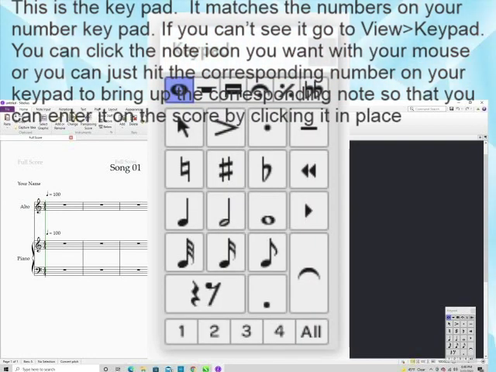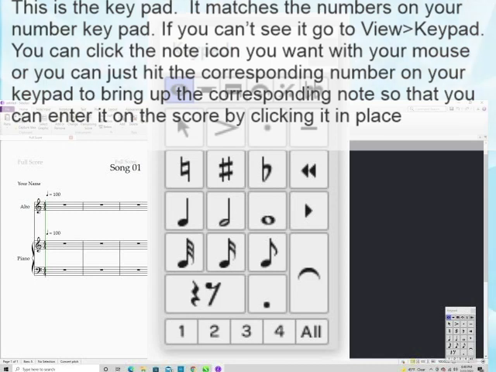This is the keypad. It matches the numbers on your number keypad. If you can't see it, go to View, Keypad. You can click the note icon you want with your mouse, or you can just hit the corresponding number on your keypad to bring up the corresponding note so that you can enter it on the score by clicking it in place.